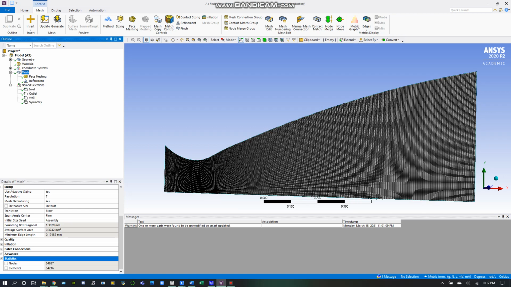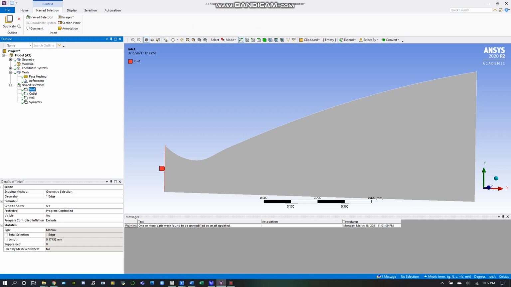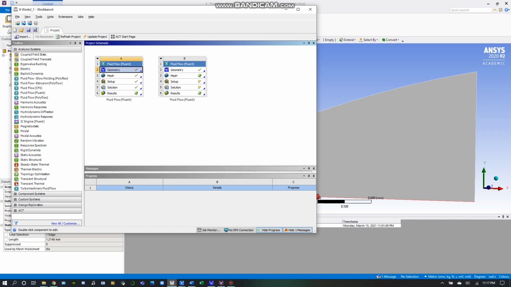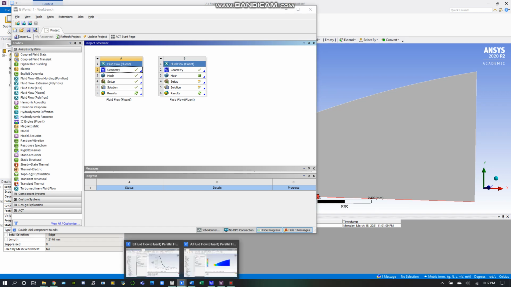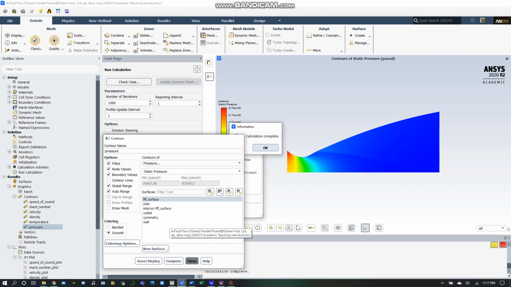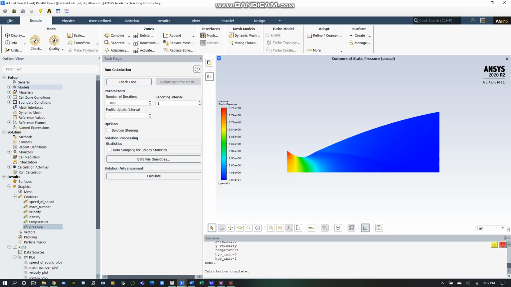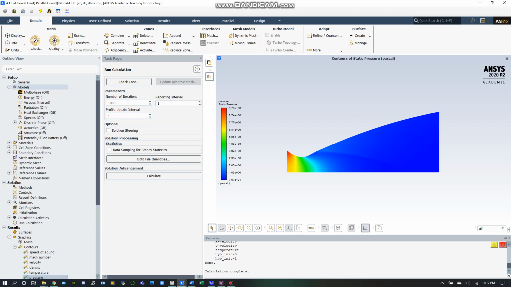From here, you want to name your selections parts of your geometry. I have the inlet on this side, the outlet on the other, the wall, and the center line called symmetry. From here, you can go back to your setup and start in your initialization. Here I have already completed it, and you start by going to your models.